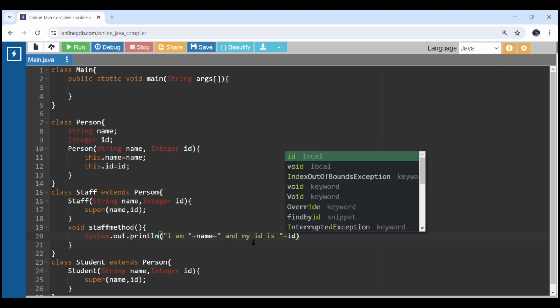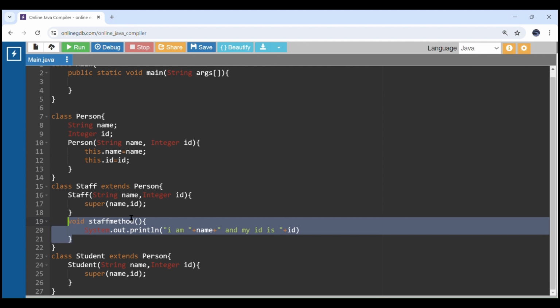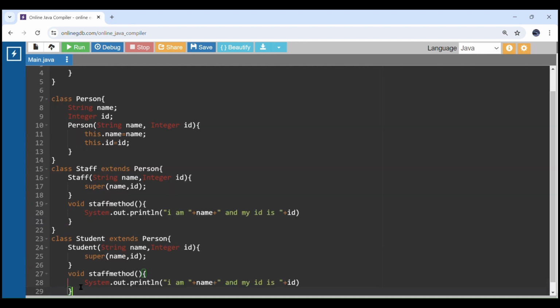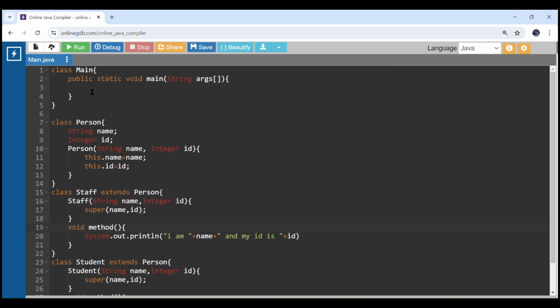The same thing I am going to do with the student class also. Here I am changing the method name. You can name it anything. The method names can be the same too, so don't worry.